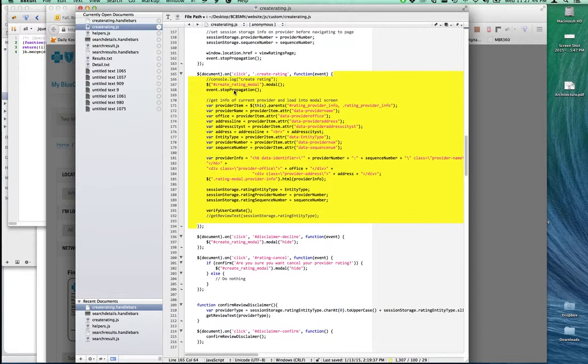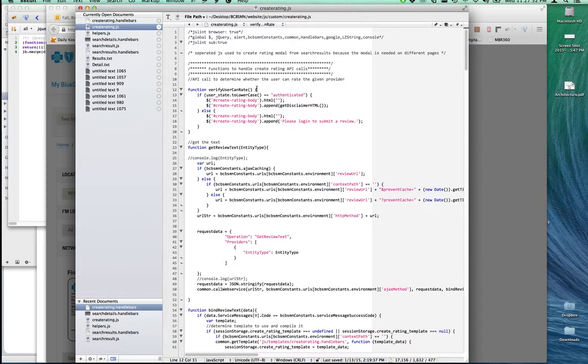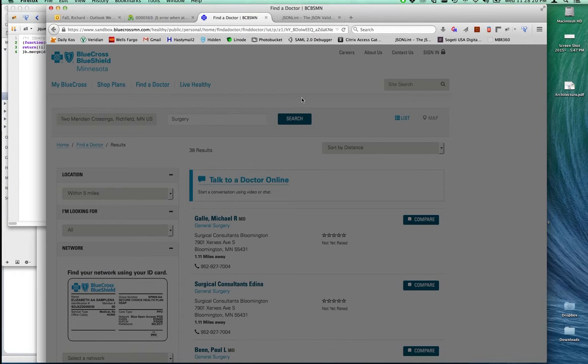All of this stuff seems to work. I've traced it down through here. We head off to verify user can rate, which is this particular thing, and this is what's supposed to check the user state. We're not authenticated, so we end up doing this block, which should essentially clear the create rating body HTML and append that please log in to submit a review. But none of this is doing anything, so my guess is that something is missing, and these two statements are not actually writing to anything, and therefore we're not getting the pop-up modal, and we're not able to escape from this. So if you could take a look at that, that would be great. Thank you very much.